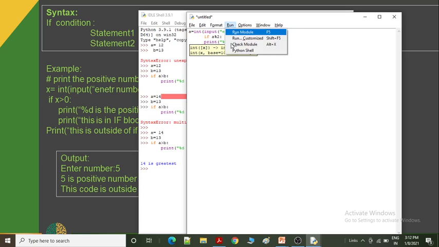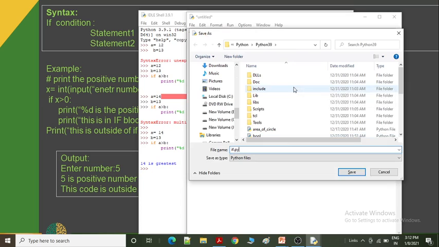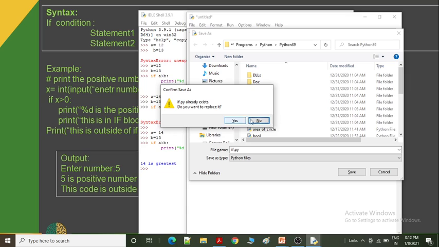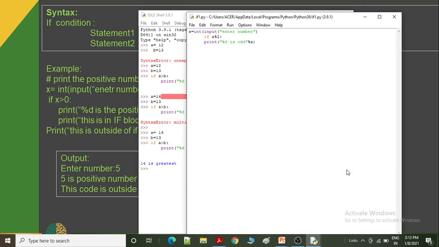Now I'm going to run the program. Save it as if.py. Okay, if already exists, so just use if1.py and then save. Invalid syntax. What is the invalid syntax? Look, this is the invalid syntax. As we can see, it returns the error if we ignore the indentation. Run it again.